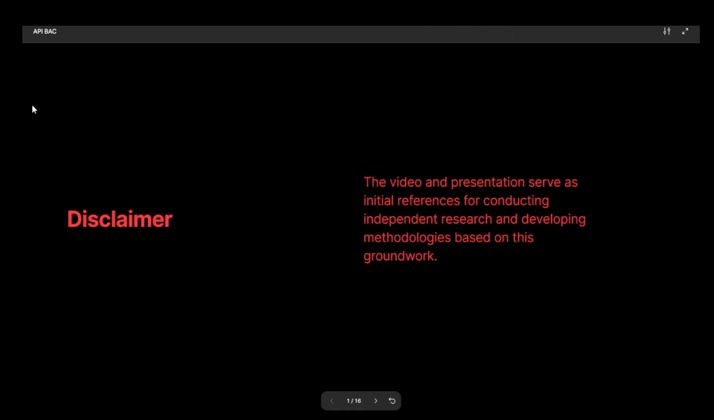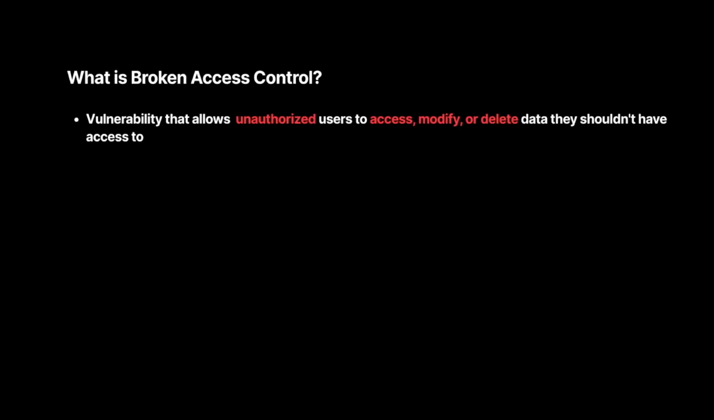Today we're going to be going over broken access control and how to find this within APIs. So first, what is broken access control? Well, broken access control is a vulnerability that allows unauthorized users to access, modify, or delete data they shouldn't have access to. Understanding this vulnerability is extremely important because it opens you up to a lot of different vulnerabilities. This is kind of like a bigger category of multiple vulnerabilities, which we'll get into right now.